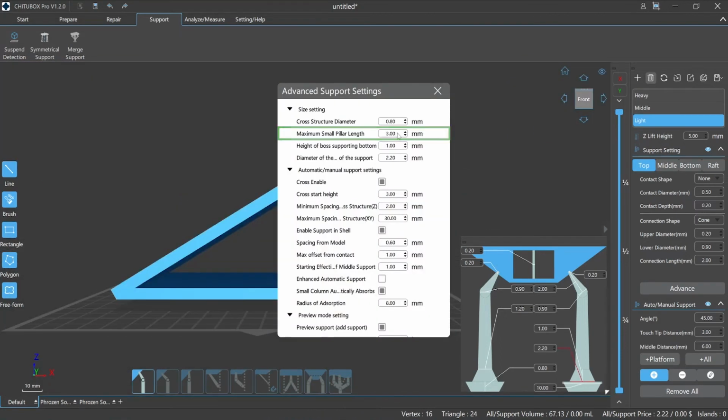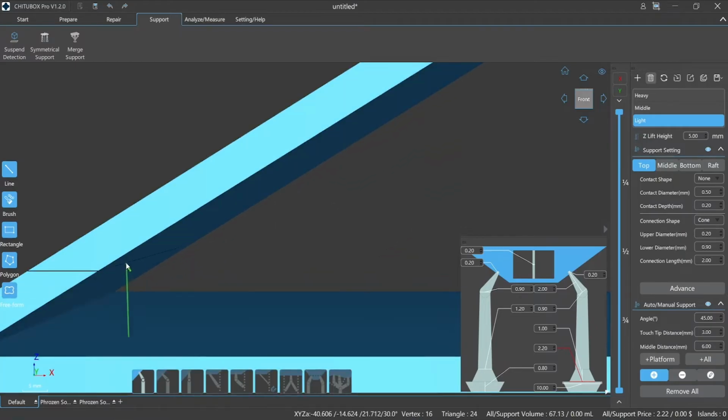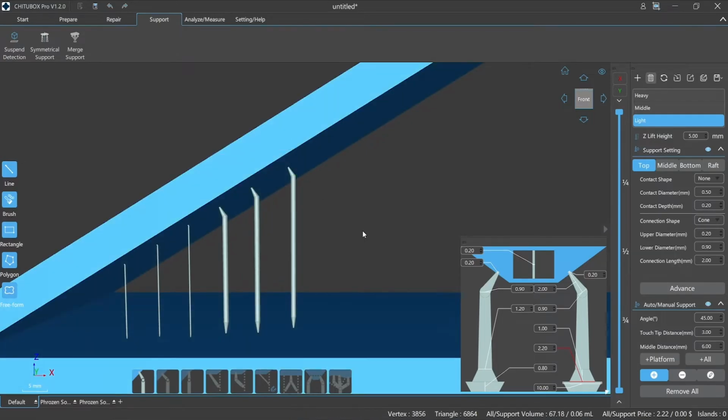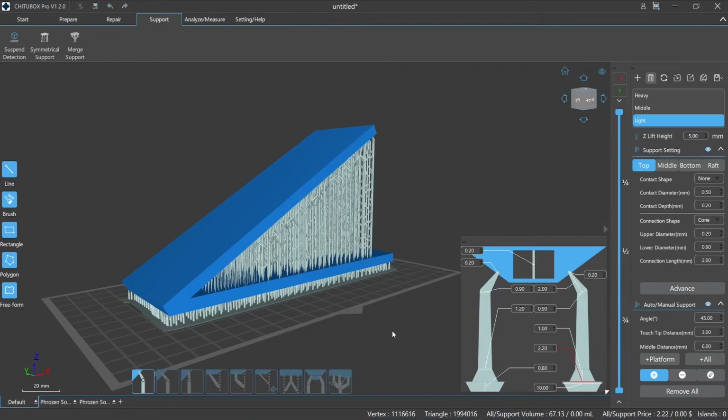Maximum small pillar length refers to the maximum length of the small pillar support type. The diameter of the upper and lower ends is the diameter of the small pillar. The support with both ends falling on the model is added manually or automatically. When the distance between the two ends doesn't exceed the maximum length of the small pillar, the trunk support will be displayed in a small pillar type. In contrast, the trunk support will be displayed in middle support type, with the upper end diameter value.